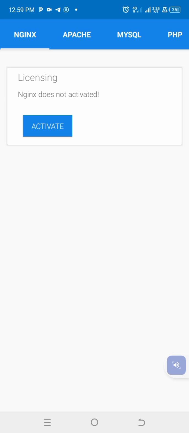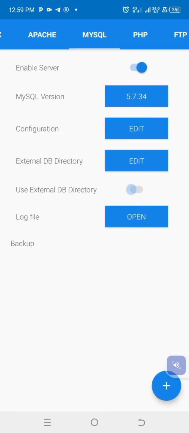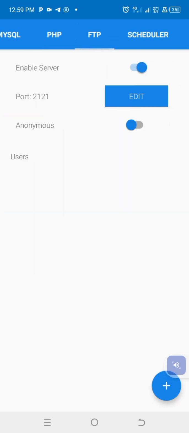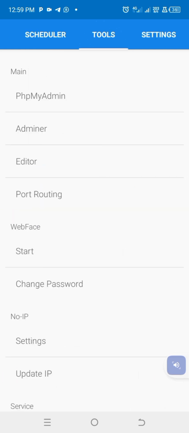KSWEB. The full license comes for about 4,500 Nigerian naira. For Apache, you just make sure that you enable it. The MySQL, make sure you enable it. The PHP, enable it. The FTP, you enable it. The scheduler can only function when you activate this. Now the main thing here is the tool, because from here we can head on to the database.